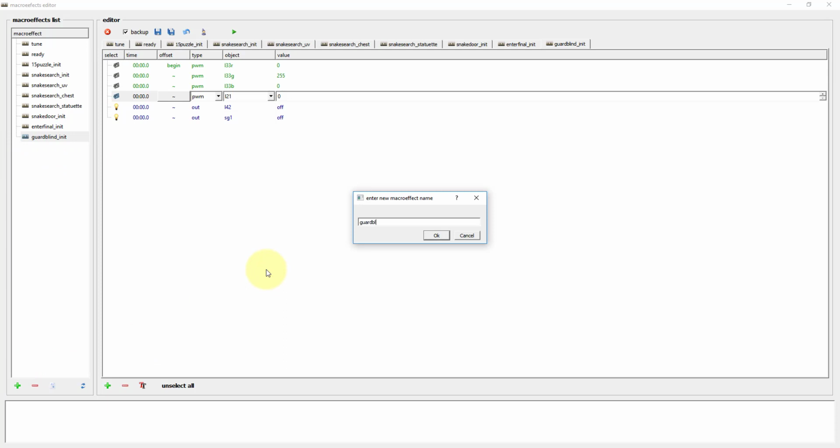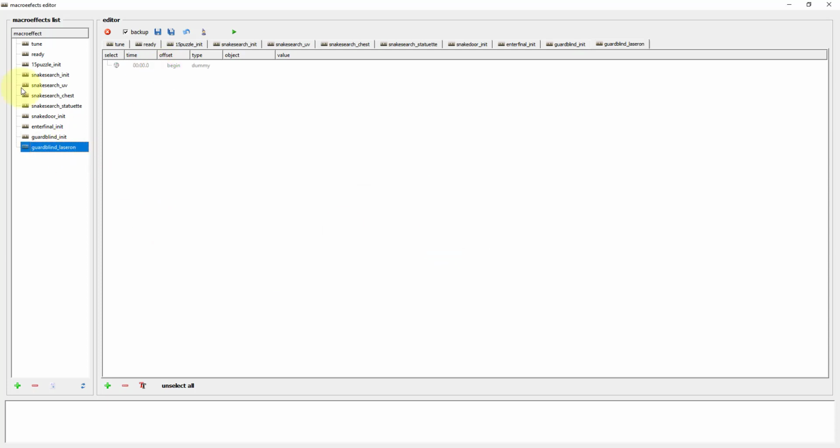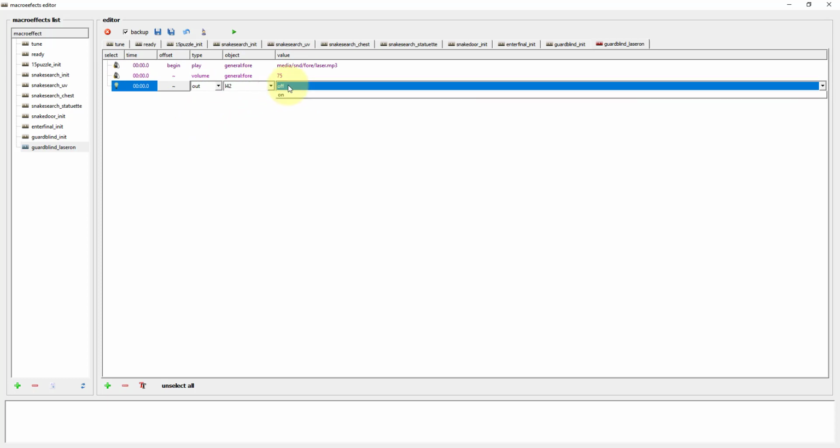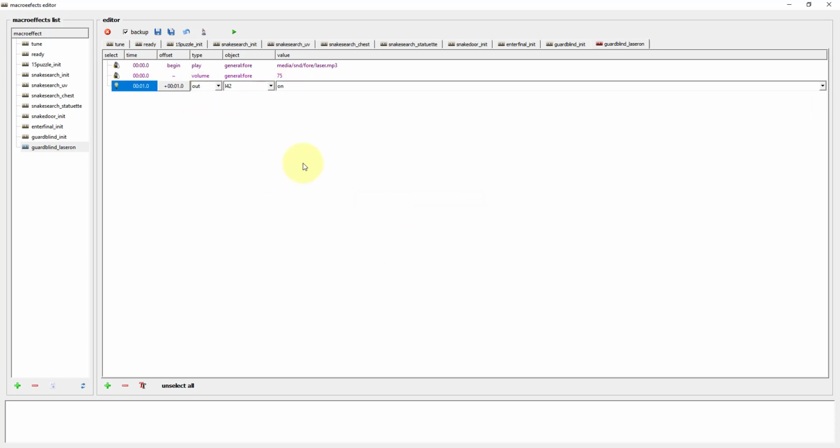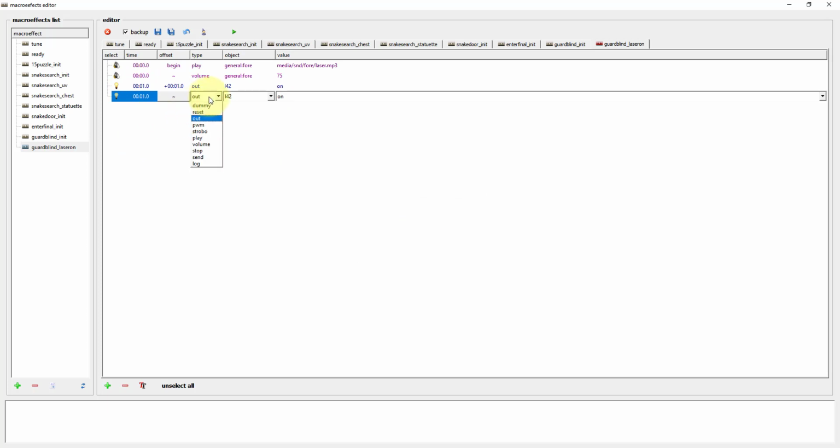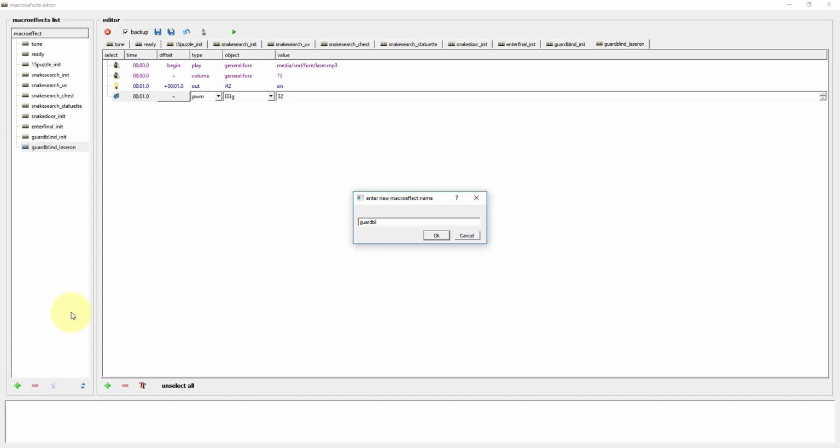Laser on macro effect will be executed each time the laser goes to the active state. It switches on the laser with a sound effect and reduces the light brightness. Laser off effect, in contrast, switches off the laser and increases the light brightness.